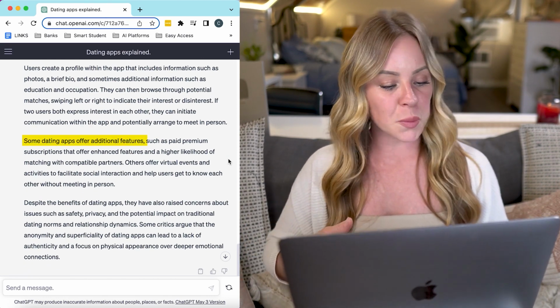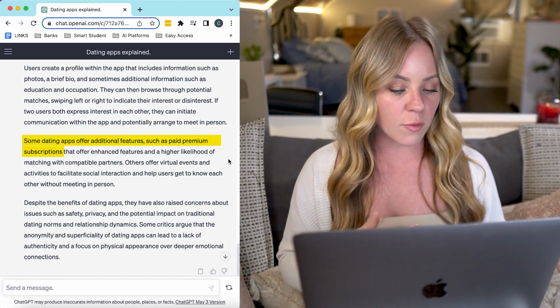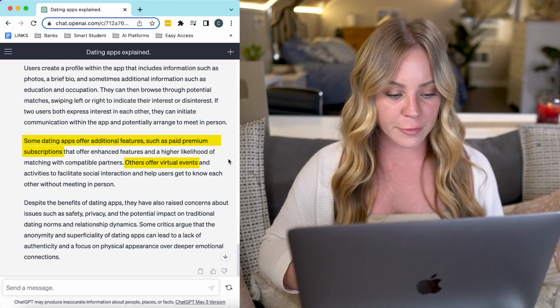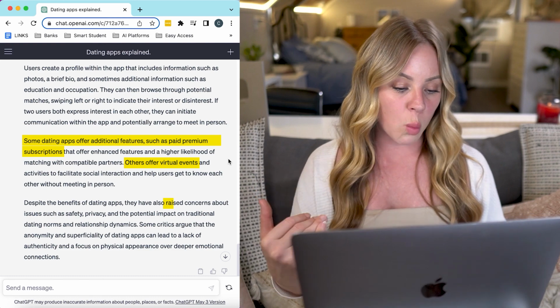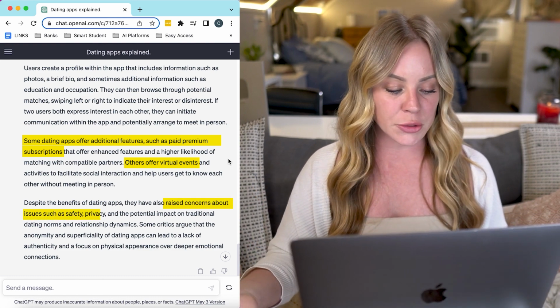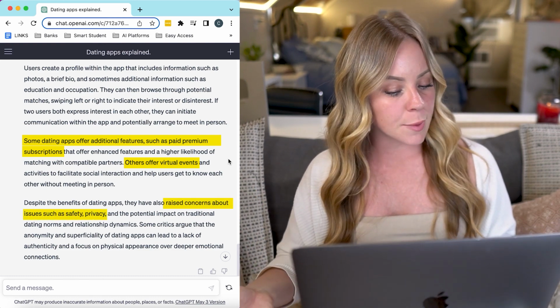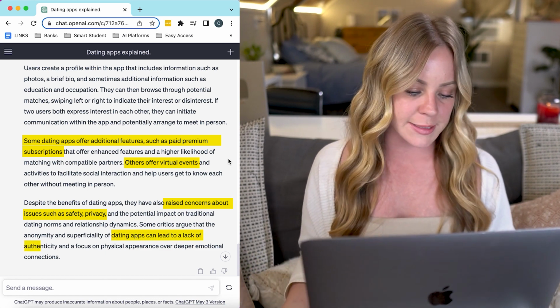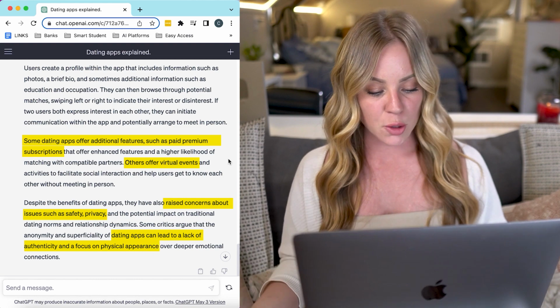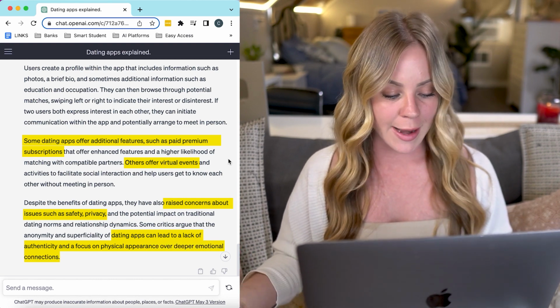So you can pay for a premium subscription. They offer virtual events, a few other features. And then again, it goes back to that concern, the warning of safety and privacy issues, but it expands on the morality by discussing the arguments about how dating apps lack authenticity and tend to focus on physical appearance over deep emotional connections.